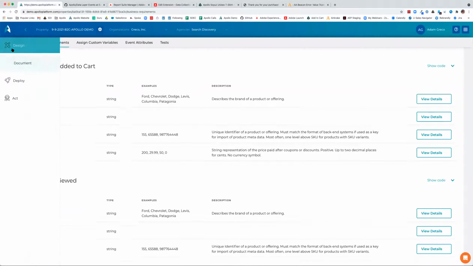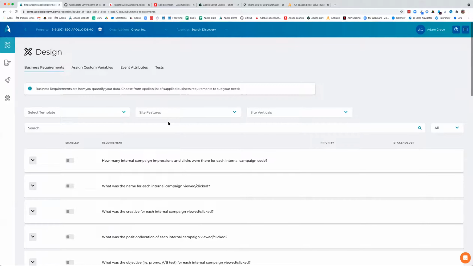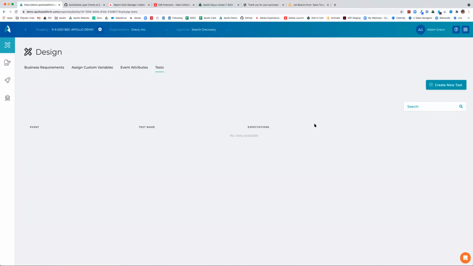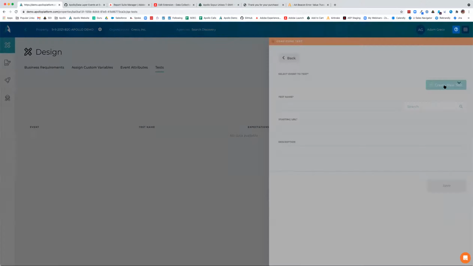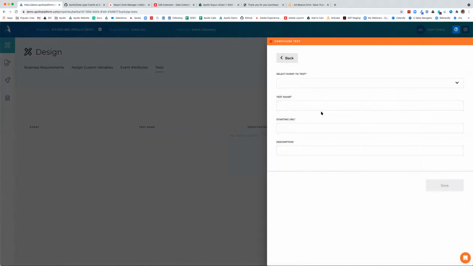But there is another area that I want to mention, which has to do with tests. There are cases where you want to test the compliance on certain pages and make sure that certain values are being set. So Apollo has a way that you can set up manual tests. Now, I'll do an example here. This is not something you'll probably do all the time, but if you create a test, what Apollo is going to do is ask you which event it is that you want to test out.